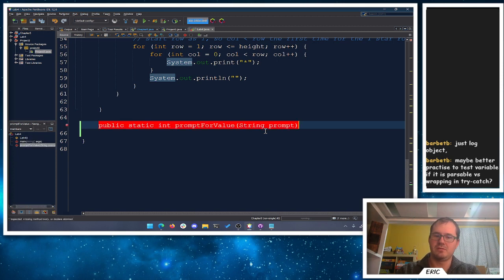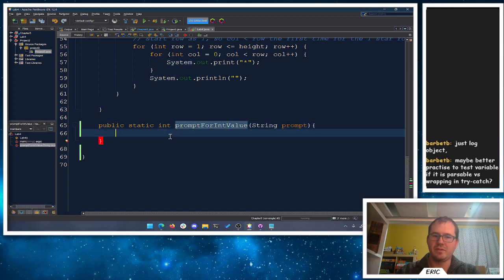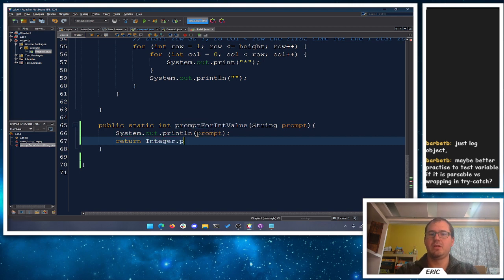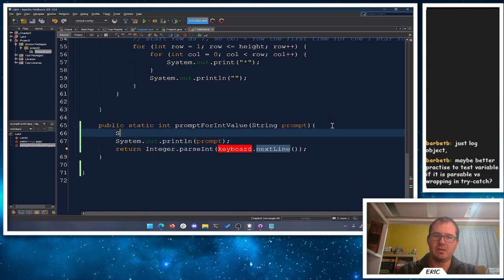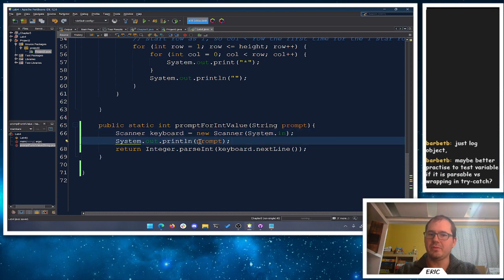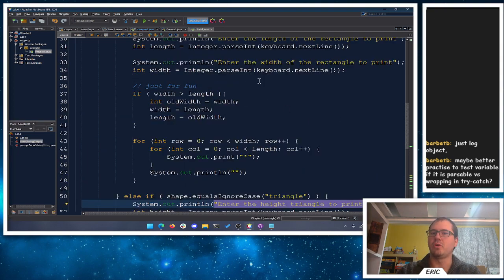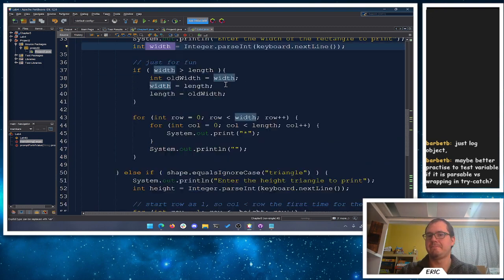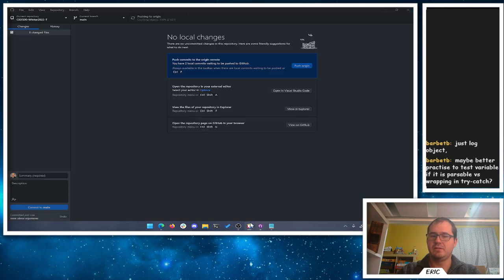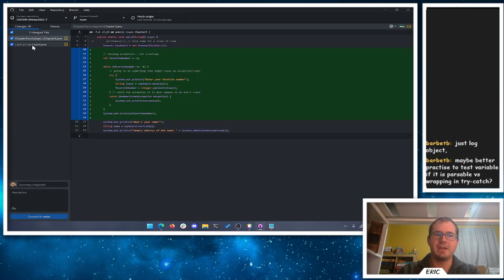I can say, here's the prompt. And this is really for an int value, maybe. I can say, here's the prompt, and I can return Integer.parseInt of the keyboard.nextLine. Next line. Okay, oh, we need the scanner, right? So we can say Scanner keyboard equals new Scanner given System.in. So the only thing that's different is the prompt. We'll take that as an argument. So now all of these here can be one function. I just say, okay, enter the height of the triangle or enter the width of the rectangle, and I can store this value back out. Does that make sense how you can use those there? So that's our hint for making lab 5 a little easier here.